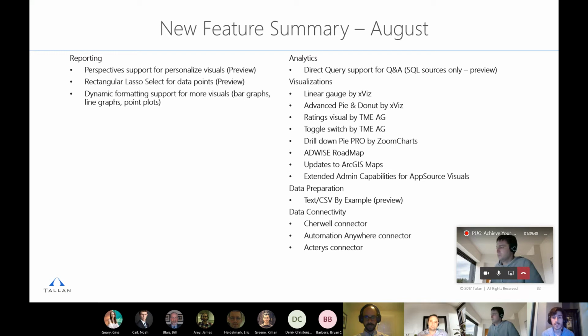And finally, in the August update, there were some additional data connectors added. So they added a connector for 3 separate sources, the Sherwell connector, Automation Anywhere connector, and Actares connector. If there's no questions on this, I'll move on to the September updates.